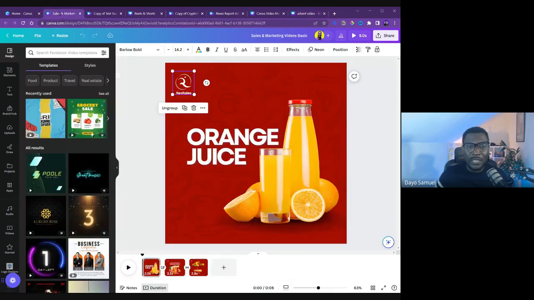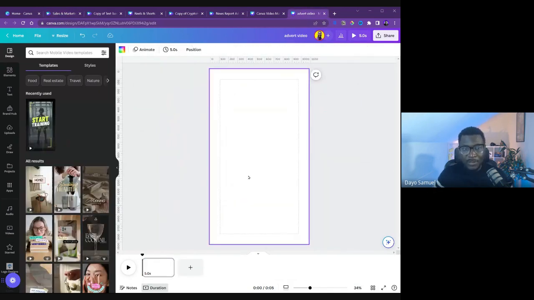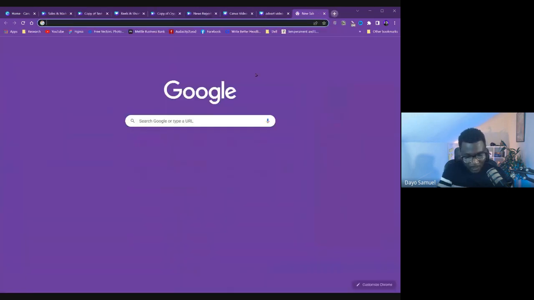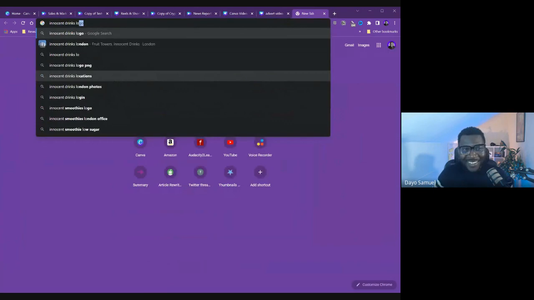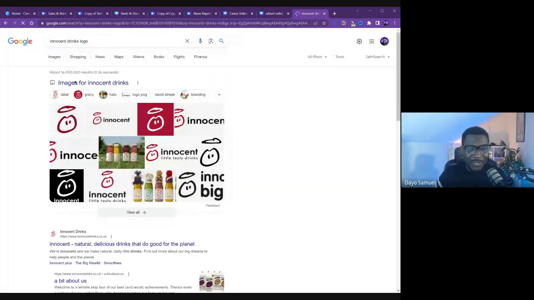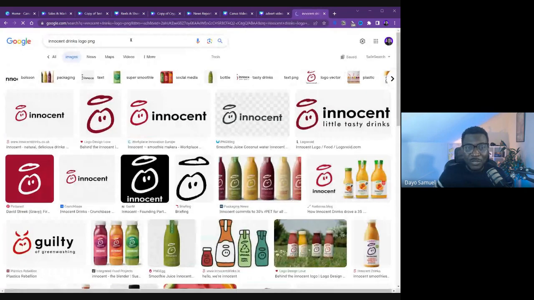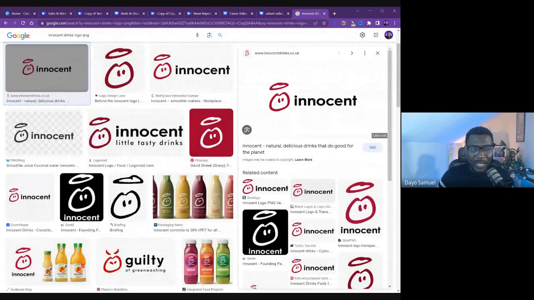Now, let me pick the image. Let me pick all of this here. And let me say I want to advertise, so let me look for Innocent Drinks logo. Let me look for Transparent PNG. And here's a little trick about using files you find on Google. If you see this file here, what you want to look for is a file without background.